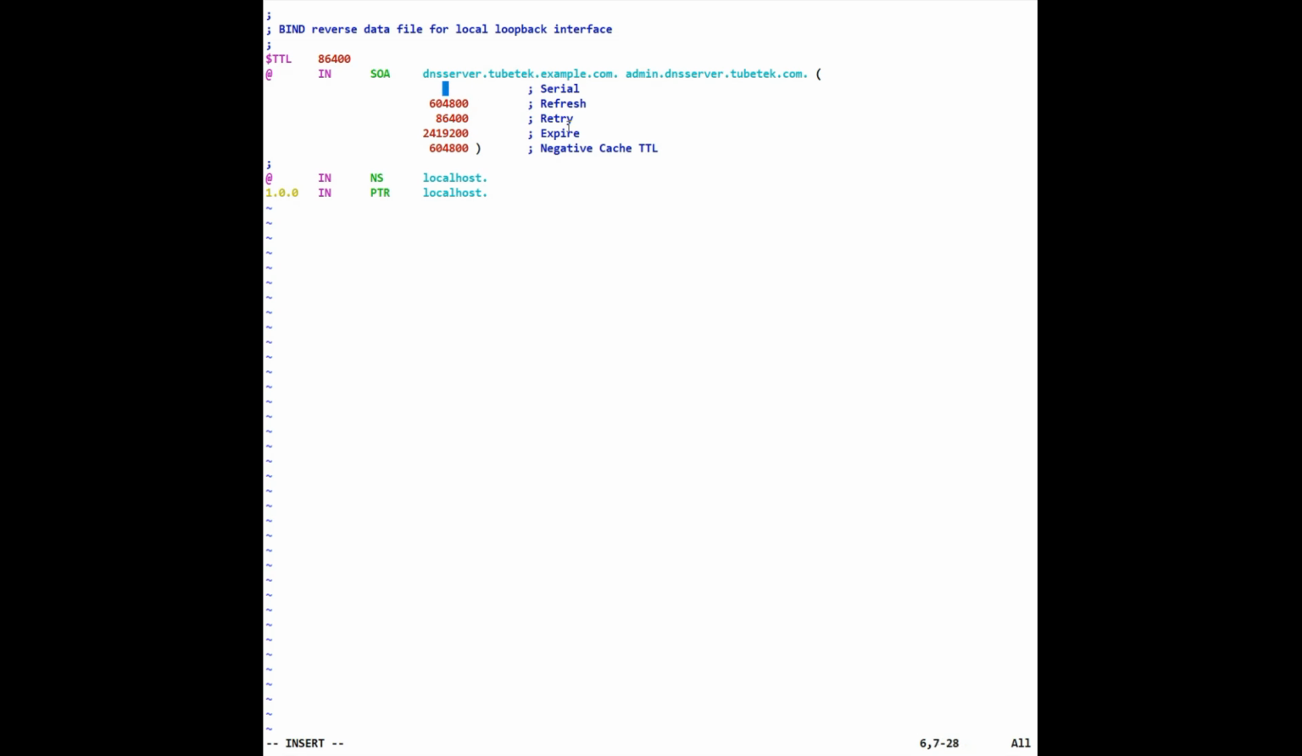Our serial number works exactly the same way as it did in the previous file. So I'm going to put in here a date, 20250309, and a number on the end, 01. Remember, each time this file is changed and updated, you have to change this number, and that's why I've put the number on the end of it. The refresh, we're going to change again to 3600. Let's just tidy it up. And we're going to put the retry at 1600.